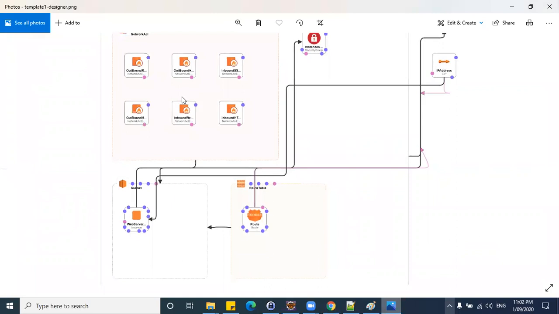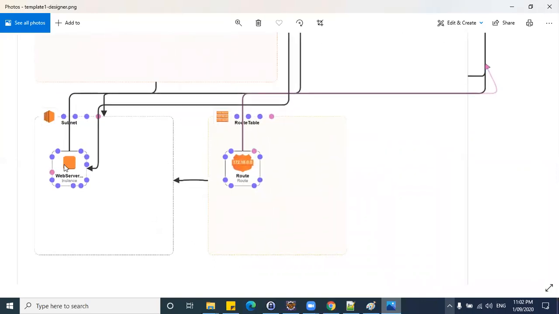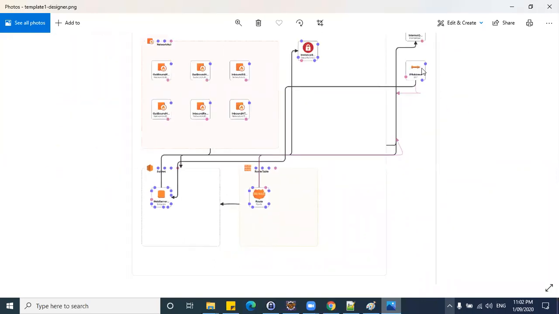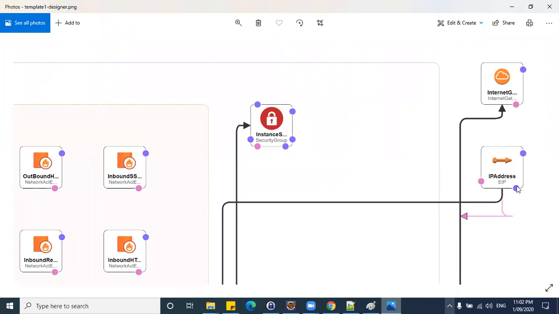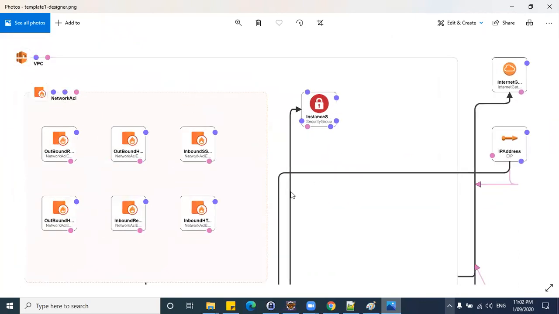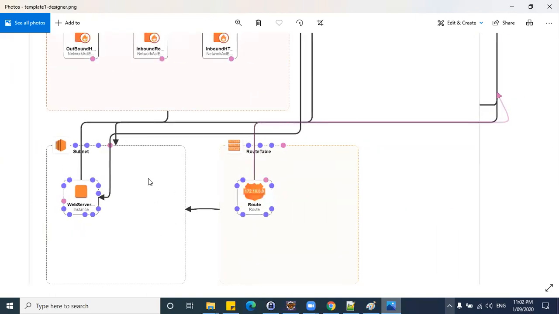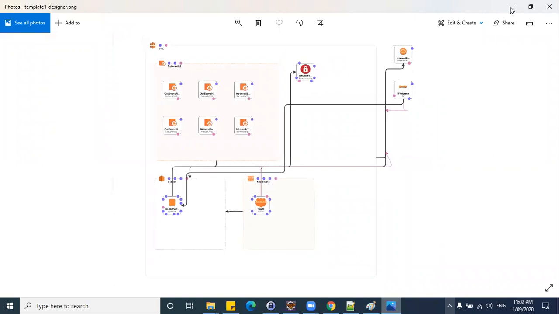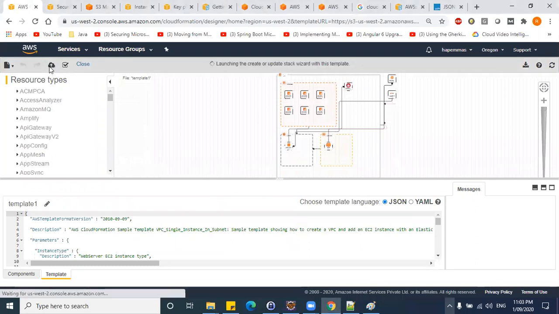So you have inbound rules, outbound rules. These are security groups, network ACL group, and you have the instance here, and you have route tables here, web server configured here, and the entire thing is in a complete VPC, and you have an internet gateway, you have an elastic IP associated with this particular EC2 instance, and we have subnet, we have route table. So this is how it looks like. Okay, let's quickly try to deploy this one.